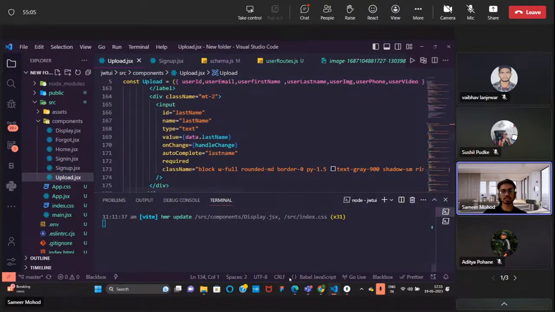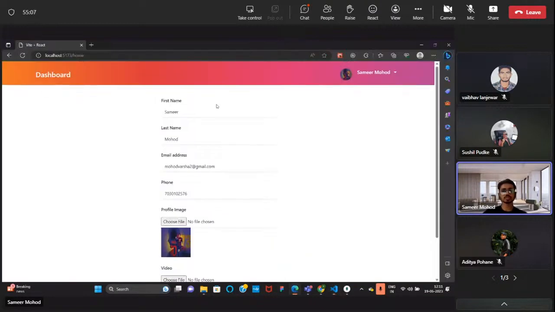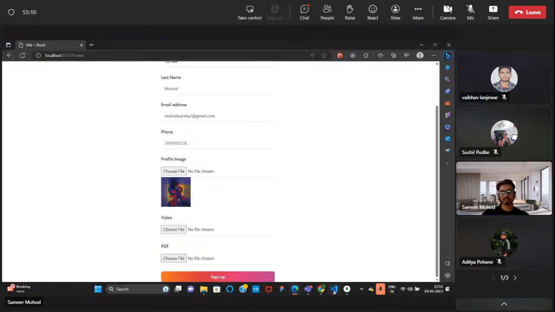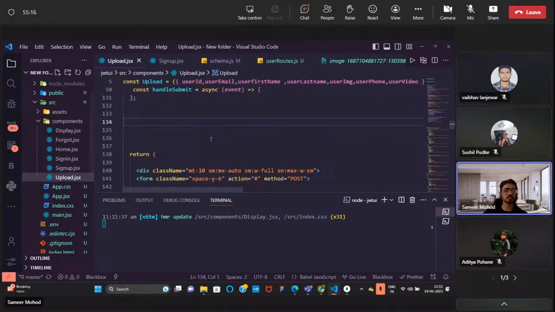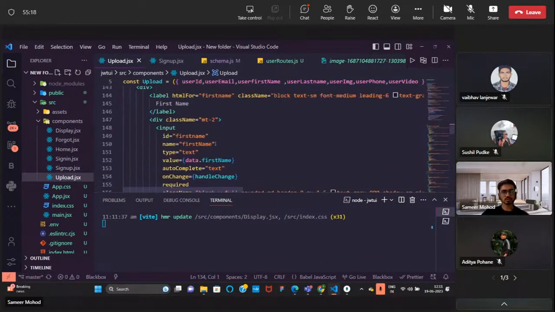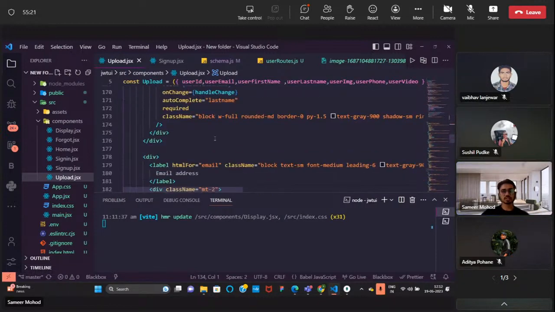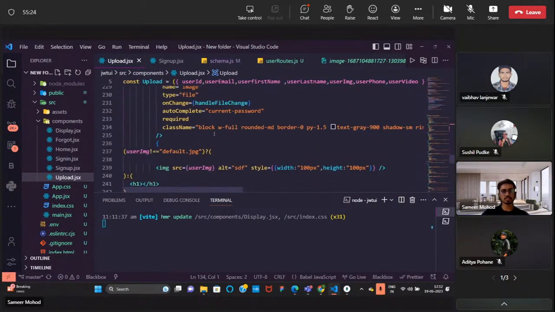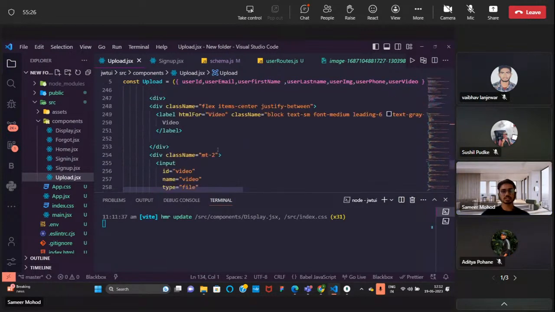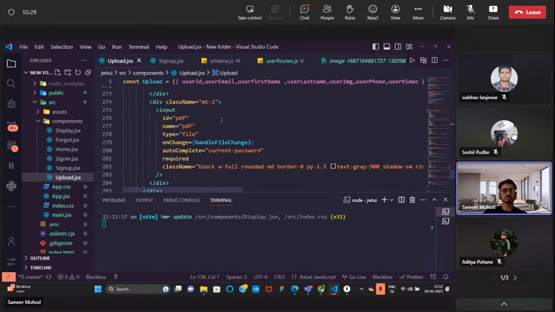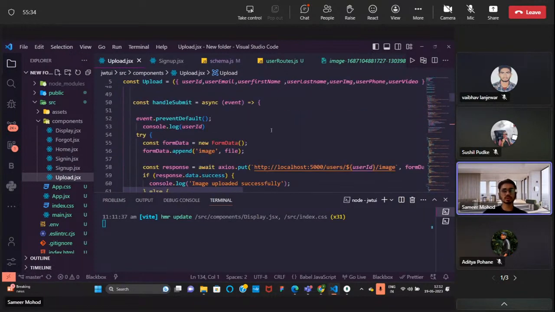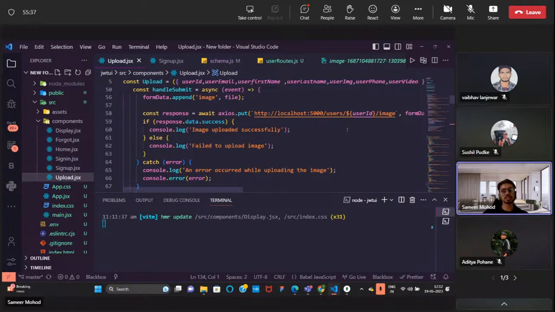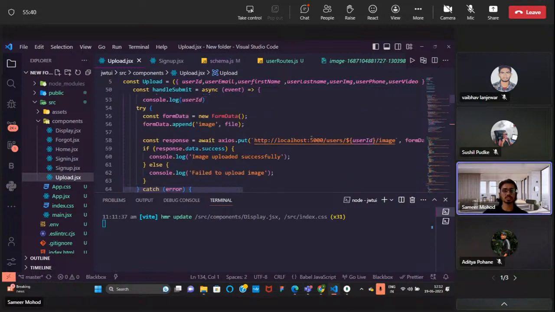And this value is for showing the previous data, like the previous data was Samir and this image. I have taken all these values as props from the child components. So this is the handleChange function for the email. This is for image, this is for video, and this is for PDF. So let's see how it works. We have already created the schema, endpoint, and controller function for those three, which are image, video, and PDF.